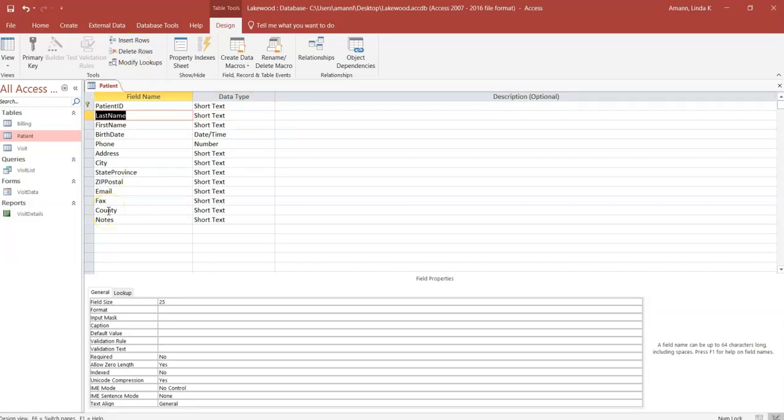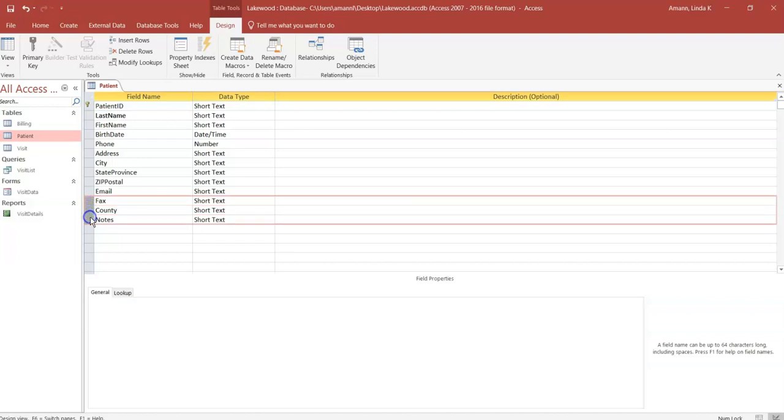We can do more than one at the time. So we would like to delete fax, country, and notes. So I'm going to click with that arrow pointing to the right, click, hold on, drag down. 3 of them are selected, and then click on delete rows. I don't have to. I could have used my shift key. That means shift means through, control means that I could select each one that are non-adjacent, but I like to click and drag when they're touching each other.